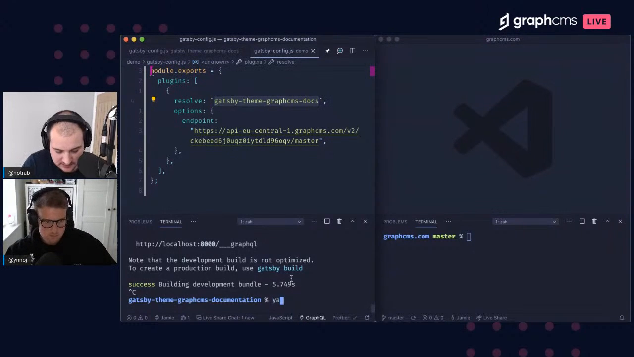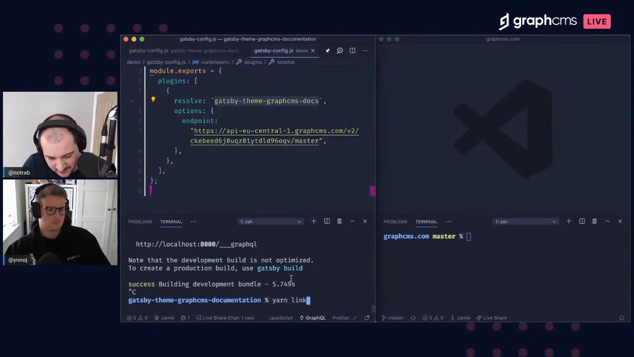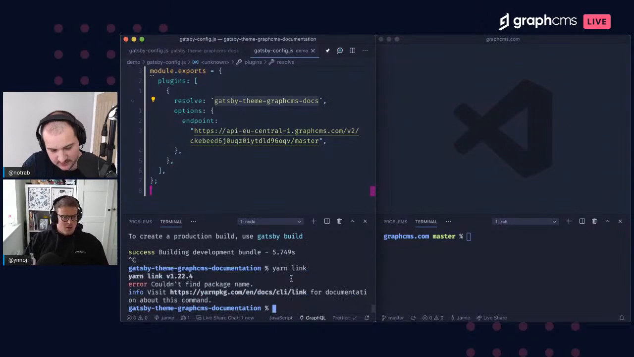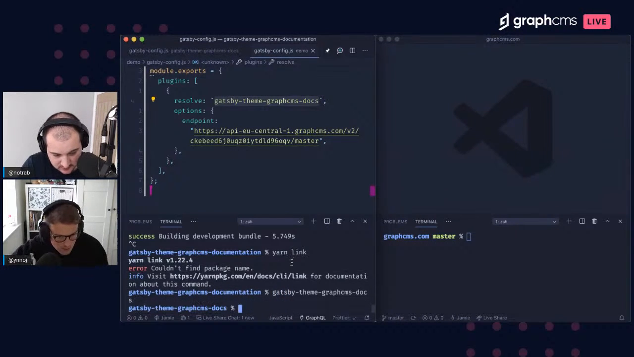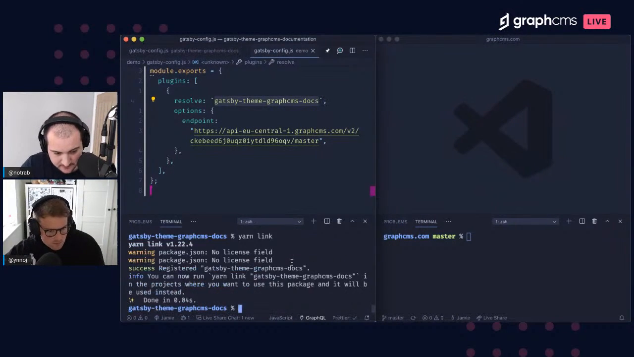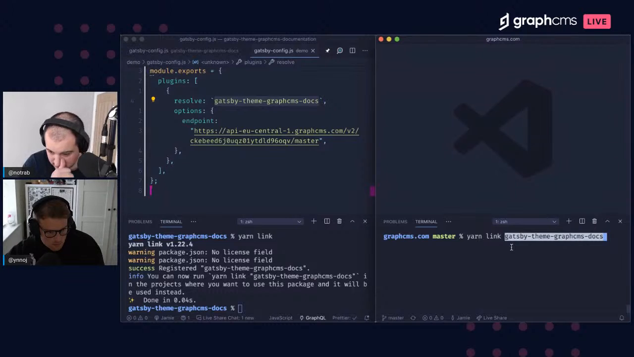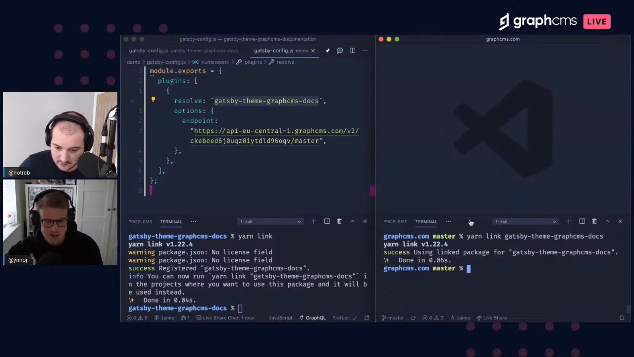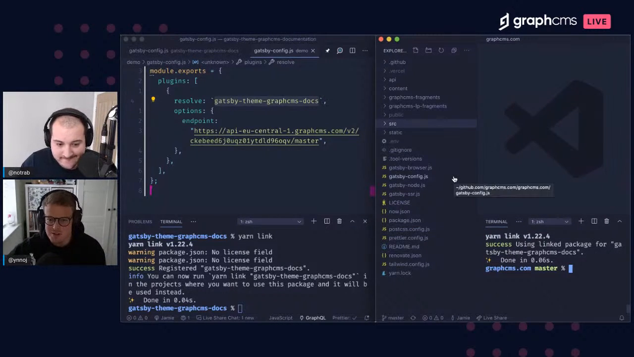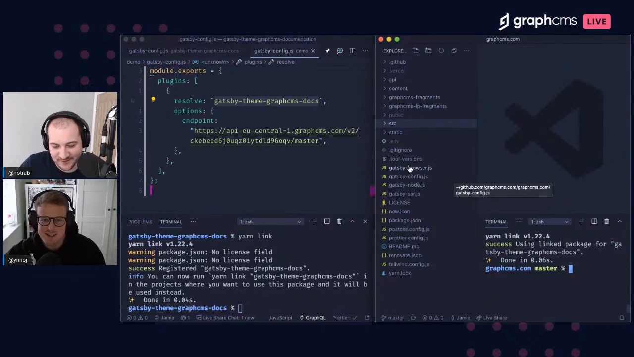So, demo Gatsby config. Inside of here, we just need to do yarn link. Yes, and then not inside of there. Yep, we need to do it inside of the folder. That's theme yarn link. Then we can do inside of here yarn link. It's weird because I can only see one of the VS Code windows. Oh yeah.